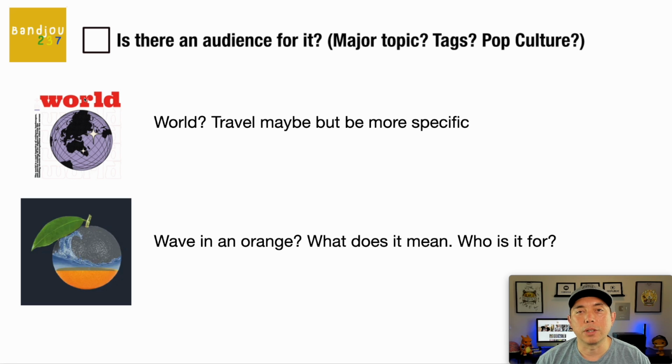It's just the world. Everybody's in the world, right? So it's too broad on this one. Be more specific. And this right here, it's a cool graphic, but it's orange with a wave in it, and what does that mean? People don't get it right away. They're not going to buy it. They don't connect with this. Why would they connect with this? Does it have any meaning behind it besides just being a wave with the orange? It doesn't look like it.